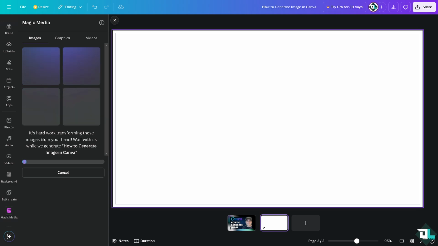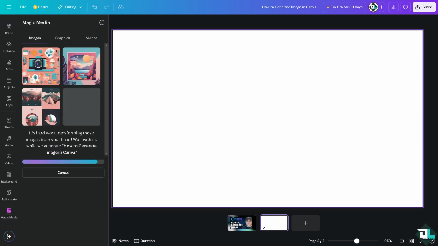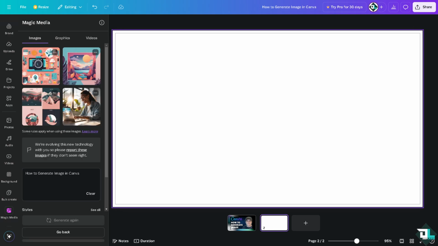Wait for it to load. It'll take a little time, depending on the complexity of the image you wanted to generate here in Canva. So the more complex, the more time it'll take to produce an image. So these are some of the images that have been generated.